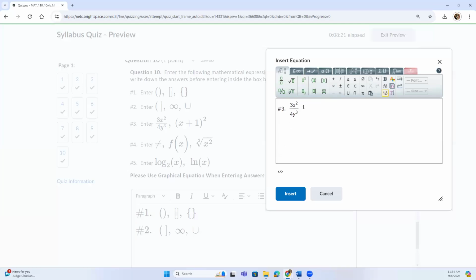All right. I'm going to put my cursor right next to the fraction. Just click right here. Click right next to the fraction, comma, space. x plus 1, the whole thing squared. So I will use open close parenthesis, x plus 1. Put the cursor right next to the close parenthesis and then my exponent.